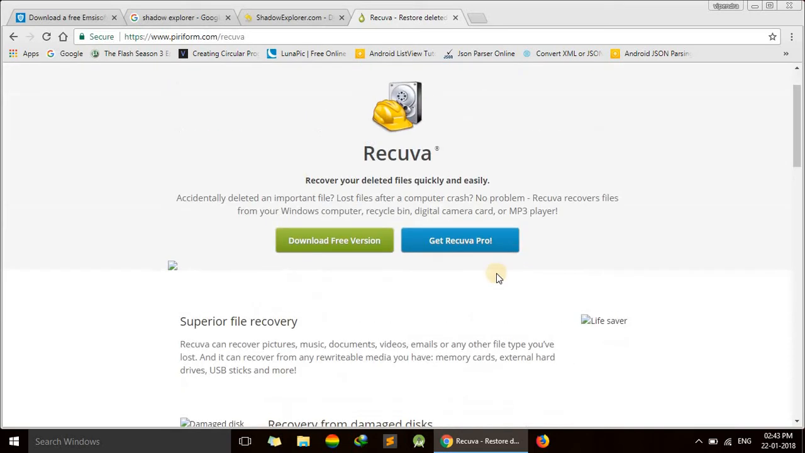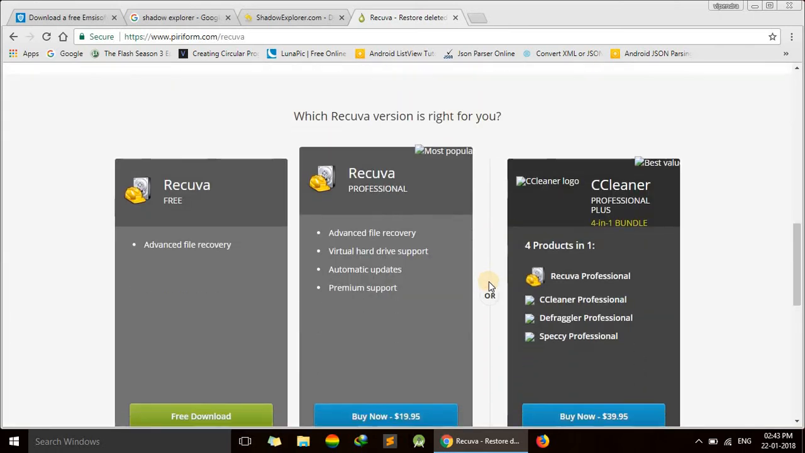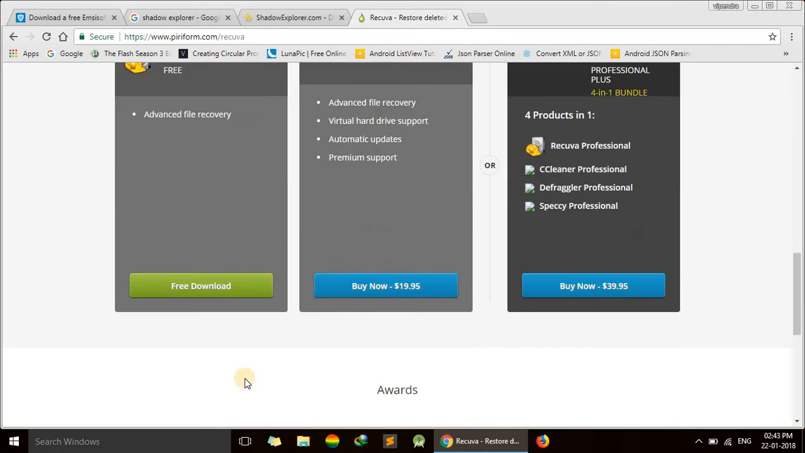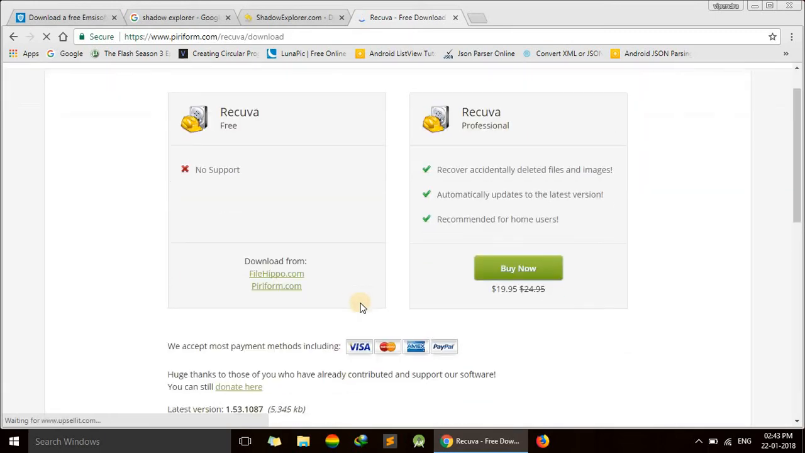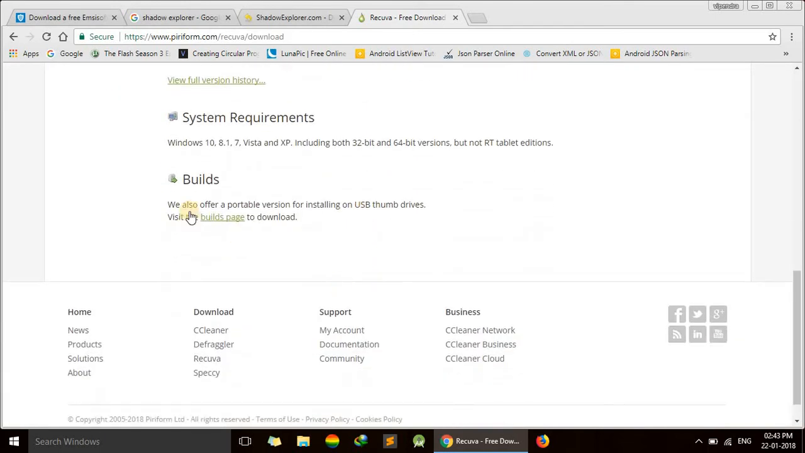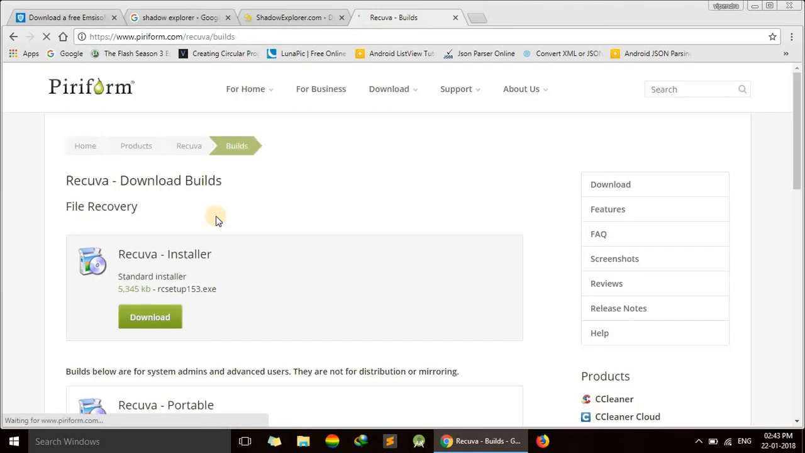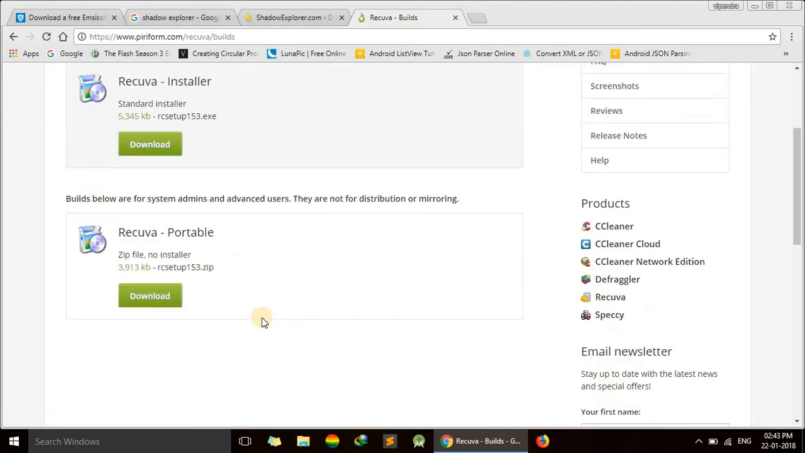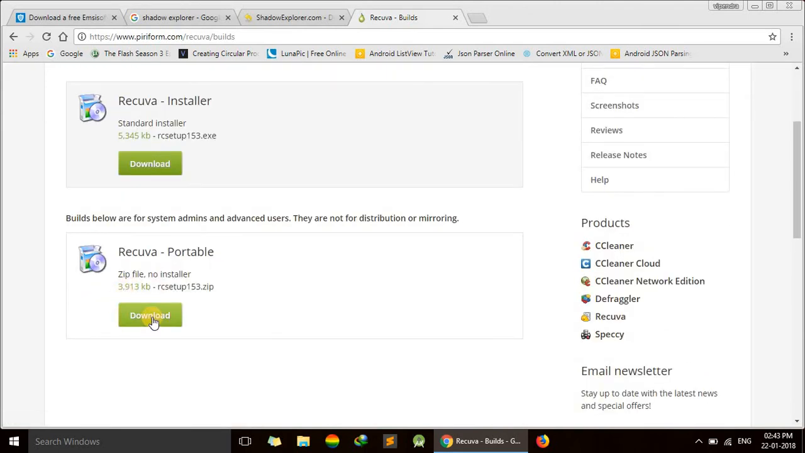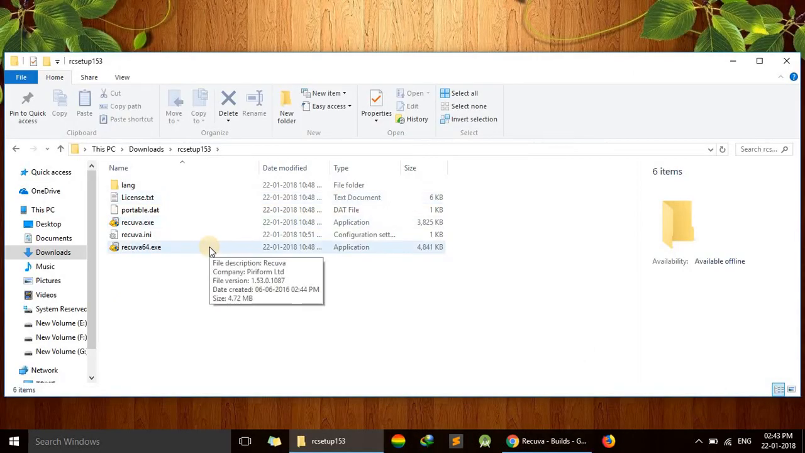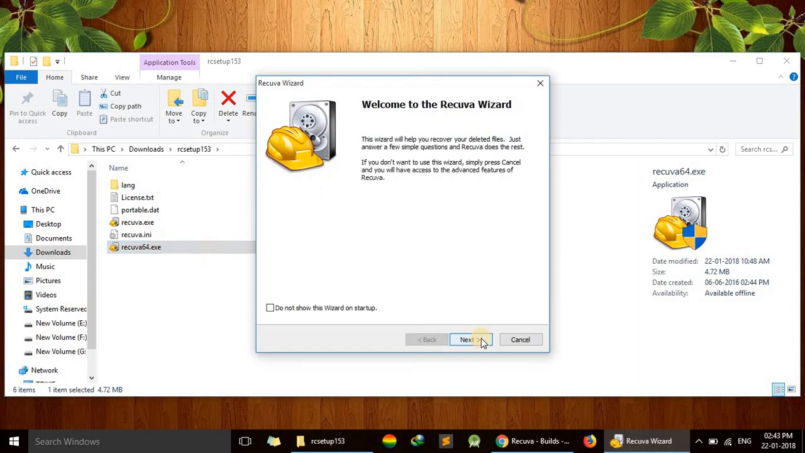You can easily download the free version. Just go to free download. You have to go here, build page, and just download it from here. So I have downloaded it already. Now I'm just showing you how it works.